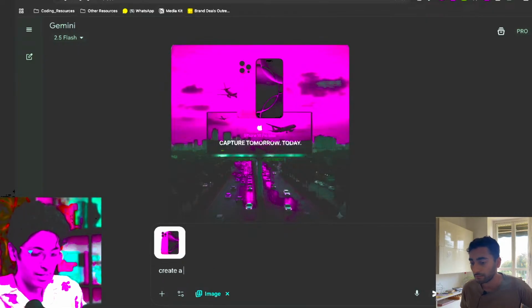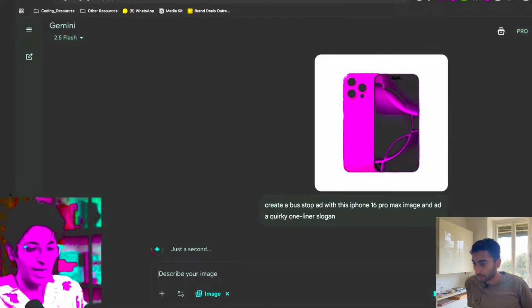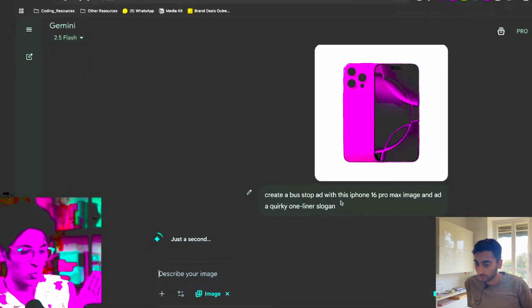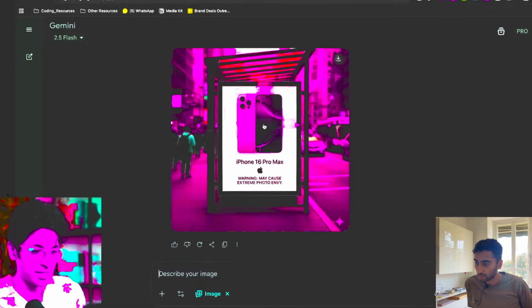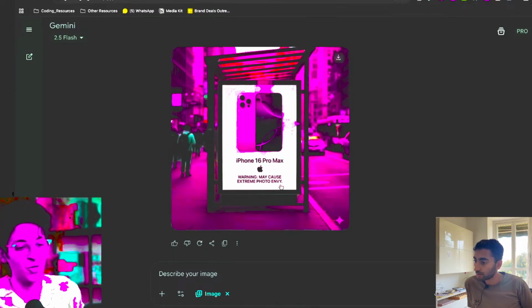Create a bus stop ad with this iPhone 16 Pro Max image and add a quirky one-liner slogan. And it's going to make a simple bus stop ad where people are standing, they are waiting, and so they can see the ad right next to the bus stop. And there you go. This is what a bus stop ad for iPhone 16 Pro Max would look like. Warning, may cause extreme photo envy.